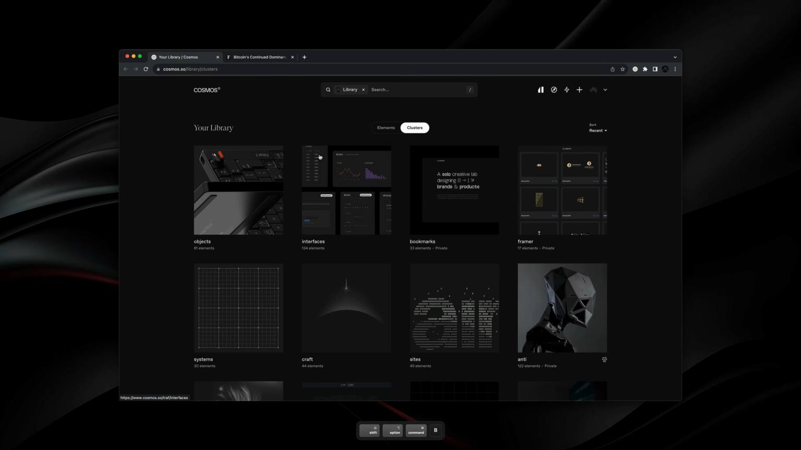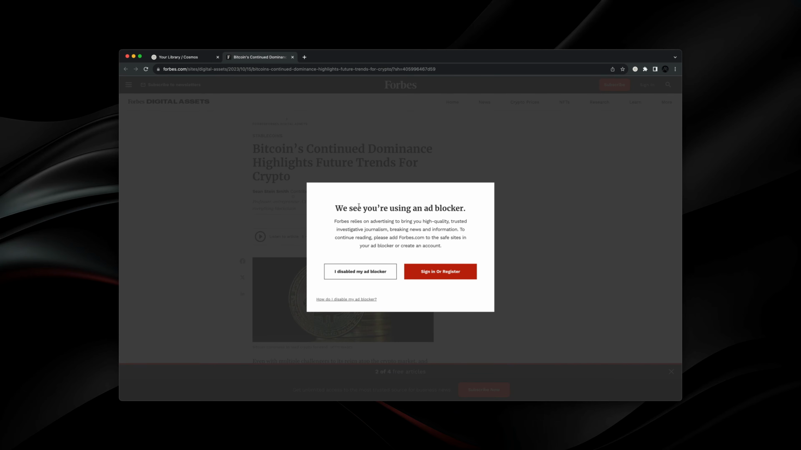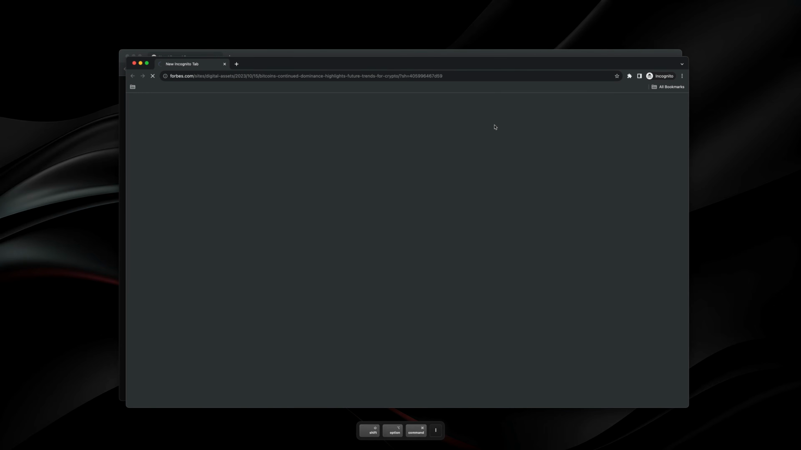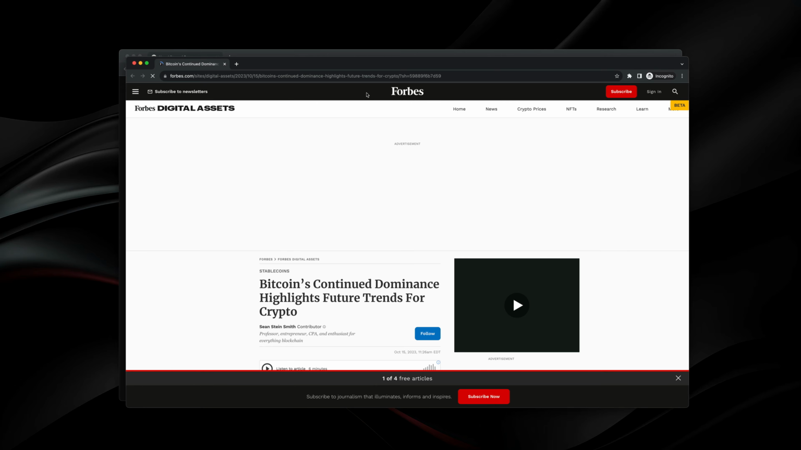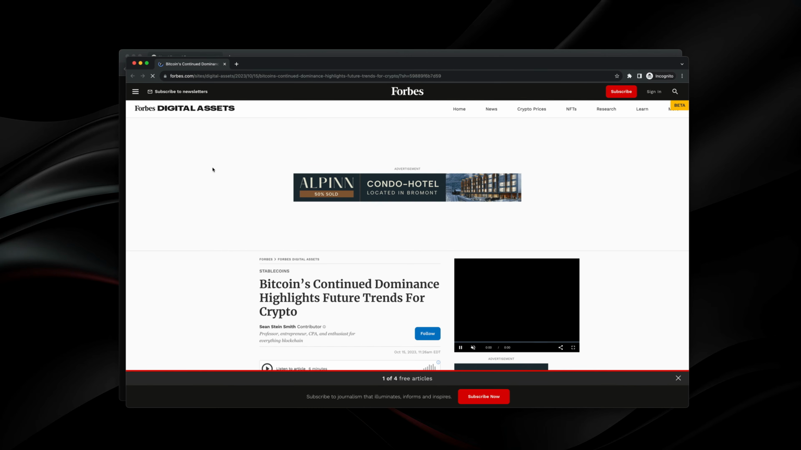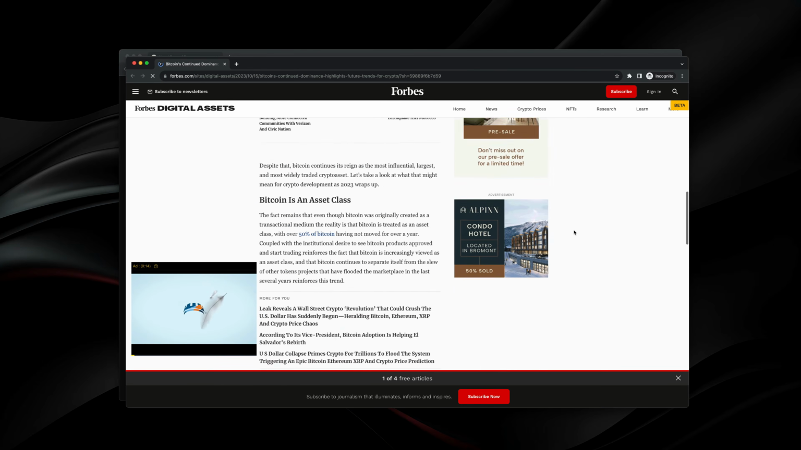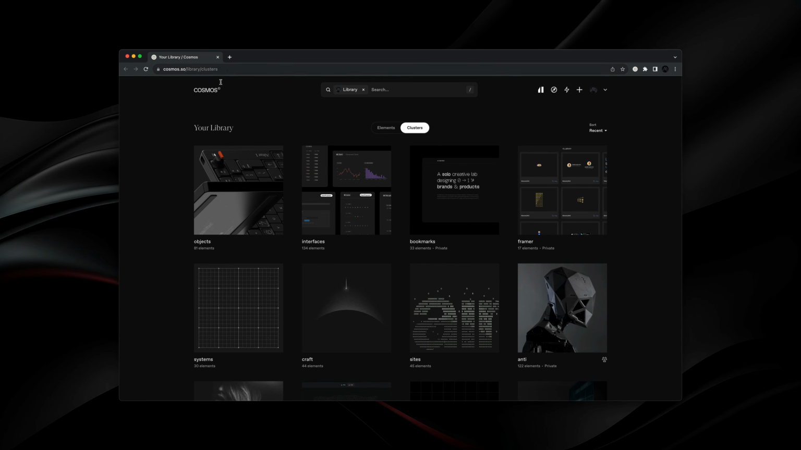So if I open my browser, and let's say I go to an article like this, you're probably familiar with something like this. We see you're using an ad blocker. So this is typical. If you want to avoid disabling your ad blocker, you can do this really quickly with a keyboard shortcut. I'll just hit that hotkey and it'll open that same article in incognito mode, which does not have any ad blocker set up, and I can continue reading that article. So useful for things like that.